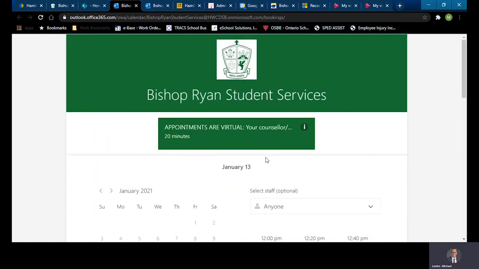And there you have it. Those are the easy steps for booking a student services appointment, and in this case, a guidance appointment in particular, online using either our website or using MySite.